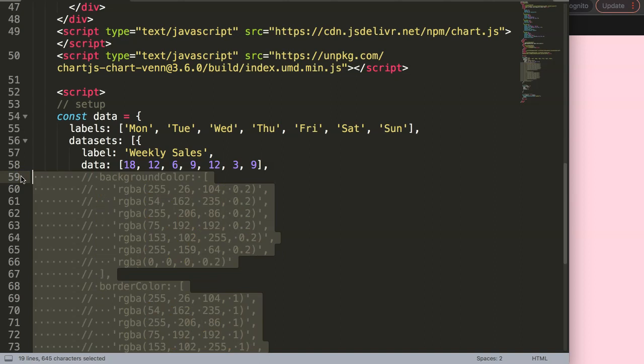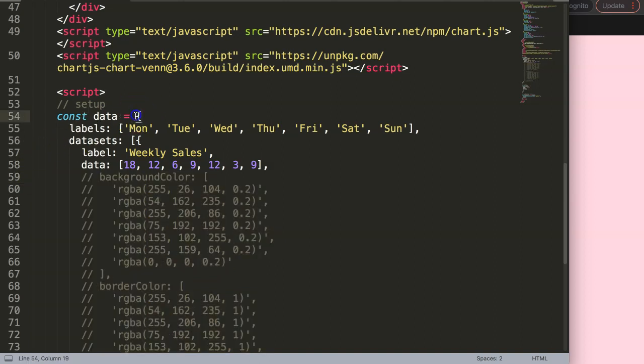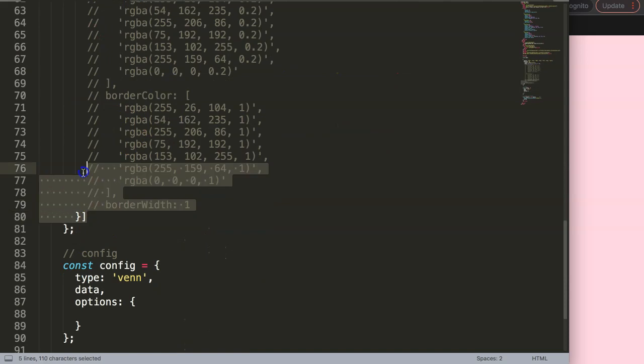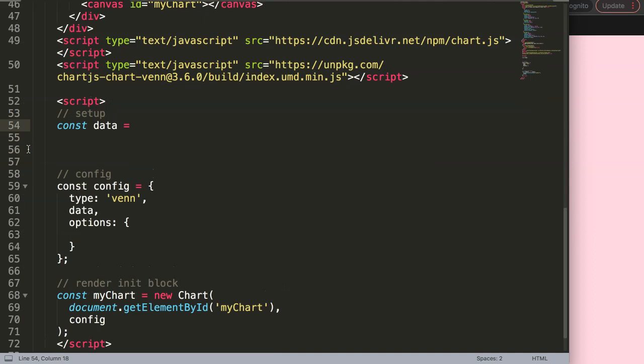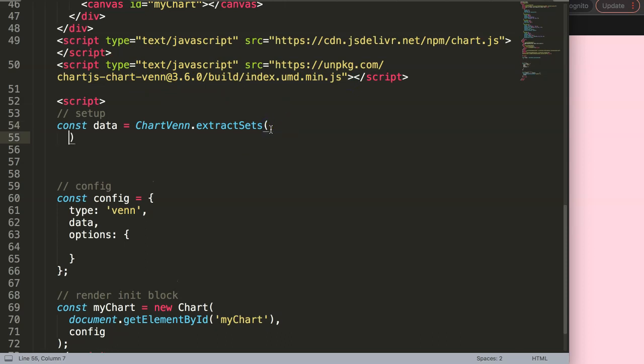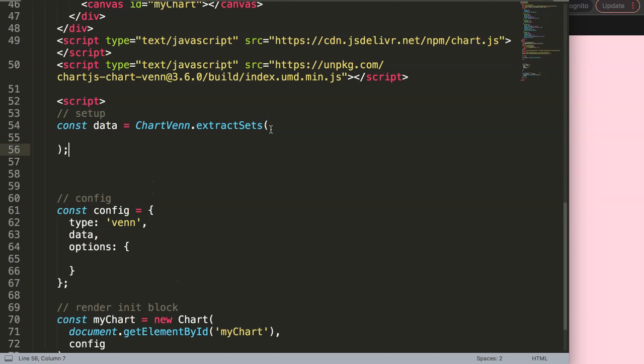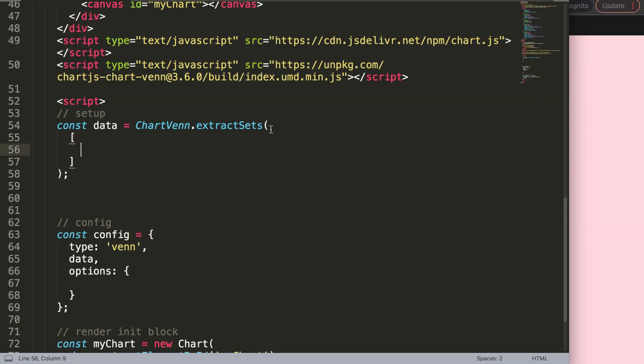Then I want to say constant data, and this will be different. I guess we can just delete everything here, because the structure of this is slightly different than what we're used to. So I'm going to say chart-venn, then a dot, extract sets, and this is basically a function within the Venn chart JavaScript file, which is this one here. Then in here I'm going to put in an enter, a semicolon here, and then we're going to put in a bracket, because basically we're going to create an array with certain values.